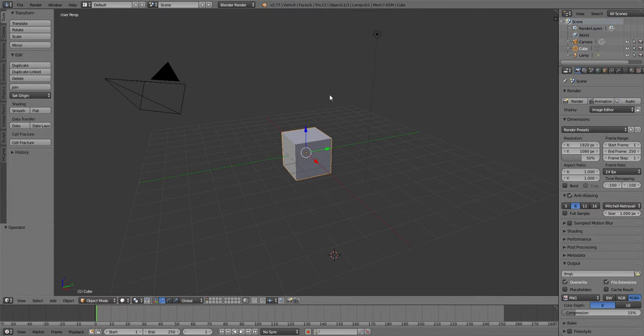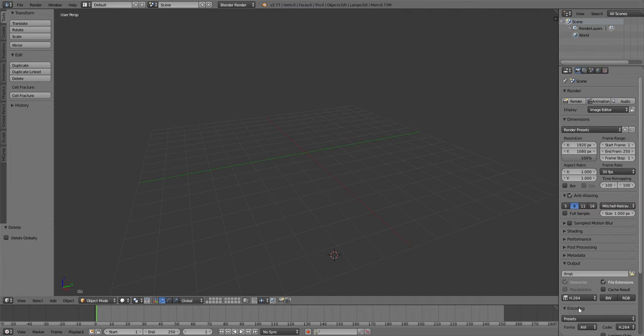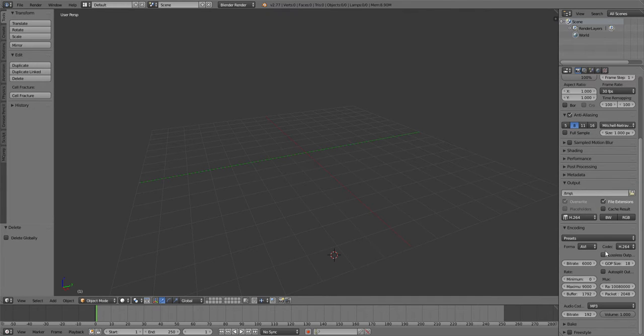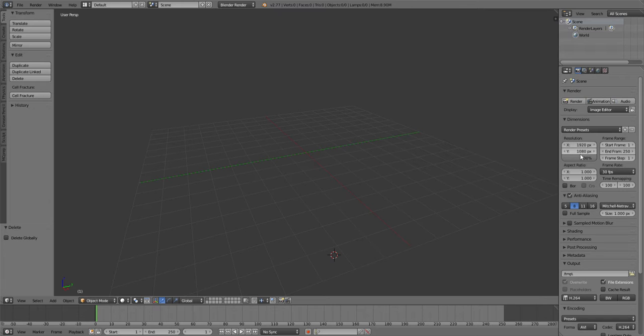To start out, I'm going to hit A twice so that I can select everything, and I'm just going to delete everything. Now, before I do anything, I'm going to go over to the right and select my rendering options, which is 100% resolution, 30 frames per second, H.264, encoding section, MP3. These are fine, and the file I can select later.